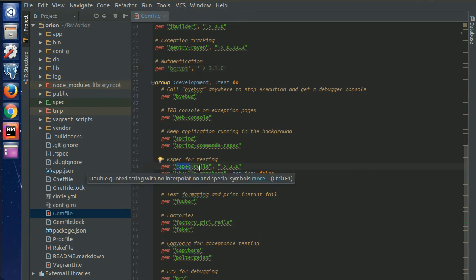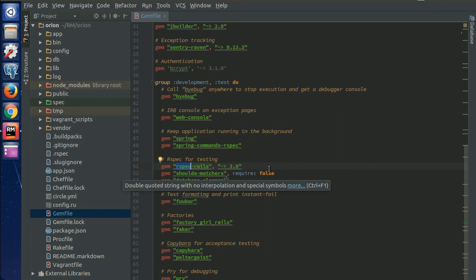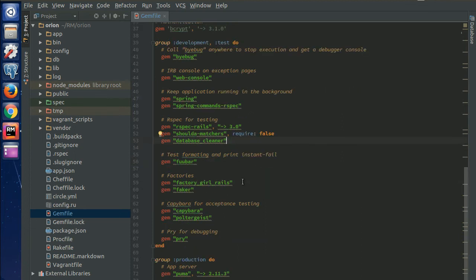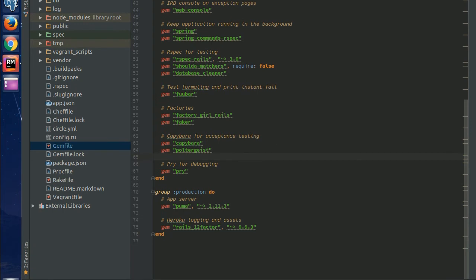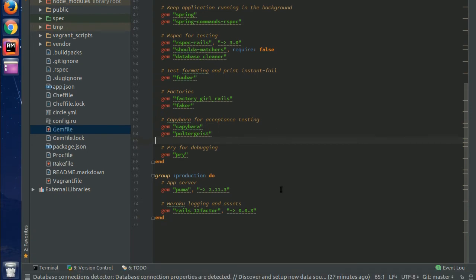RSpec with Rails, Shoulda Matchers, Database Cleaner, and other gems, FactoryGirl for example. For the acceptance testing, I'm using Capybara and Poltergeist, with Pry for debugging. And in production, in my Heroku production, you can see my Puma server, and this is the rails_12factor gem for Heroku.